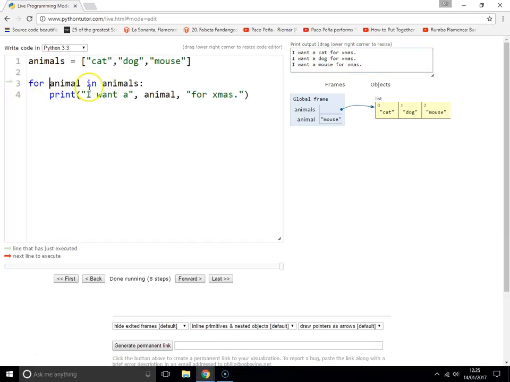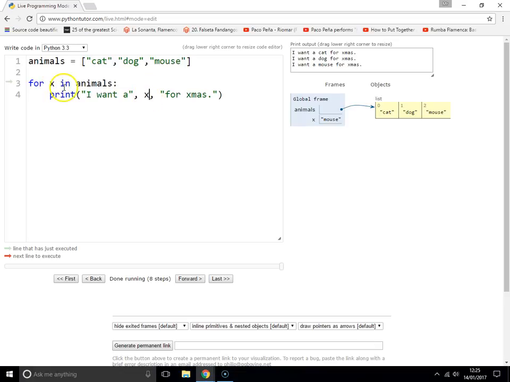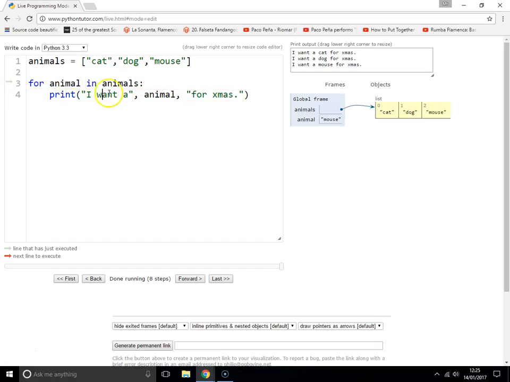Good stuff. Excellent. You don't have to call it animal, you could call it X, or any name of temporary variable here that's going to stand for what that particular item is in the list as we go through the for loop. So we could do for X in animals, but if you look through here, I want an X for Christmas is not very readable. It doesn't really make much sense. Whereas here, if we put animal, it's I want a, and then the name of the animal for Christmas. Suppose we could call it for name in animals, and then I want a name for Christmas. But it stands for that particular item in the list that we're going through in a for loop. And for loops are the most powerful way of doing that.